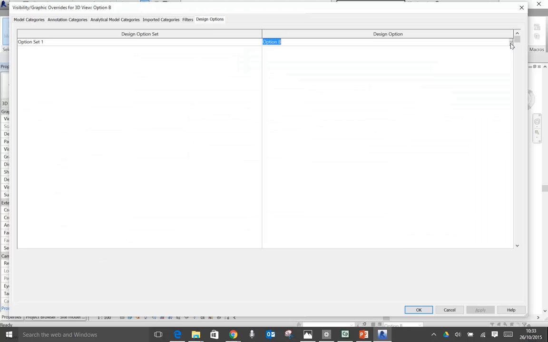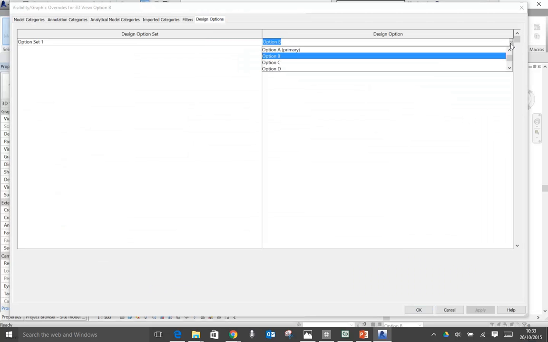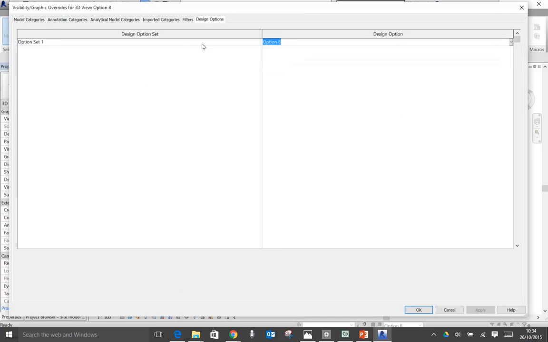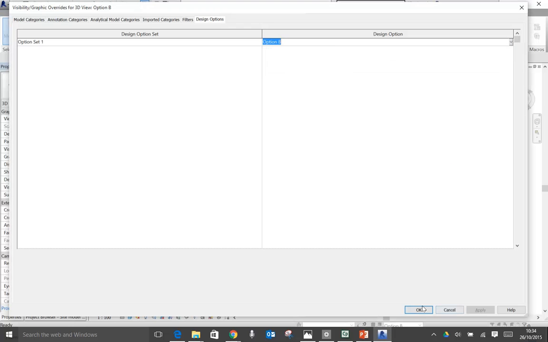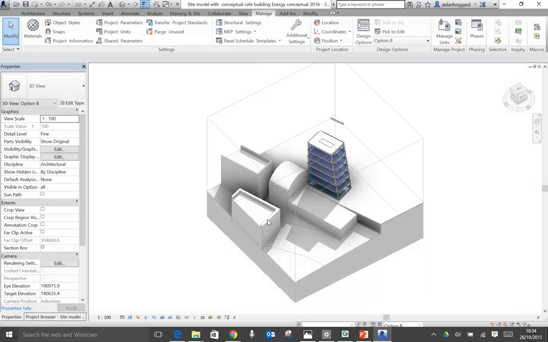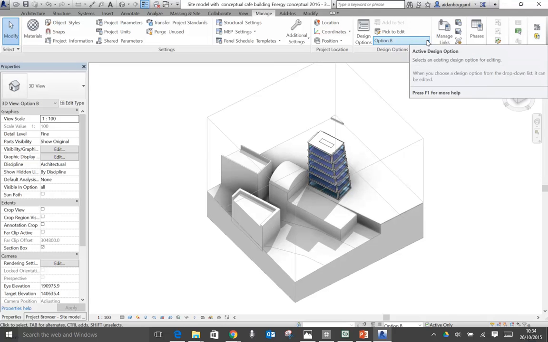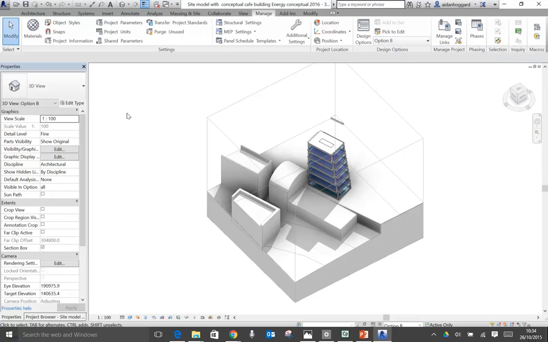And you've got some control here about which option you would see in that view. So I'm not going to change that now, but you have got the capability here to change the visibility of the design options. Okay, but for now we'll leave that in option B. I'll leave it with option B as the active design option because that will allow me to make some changes.